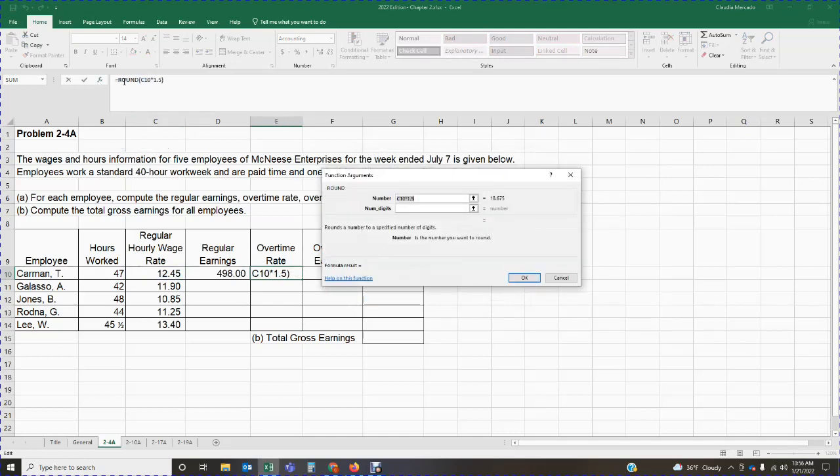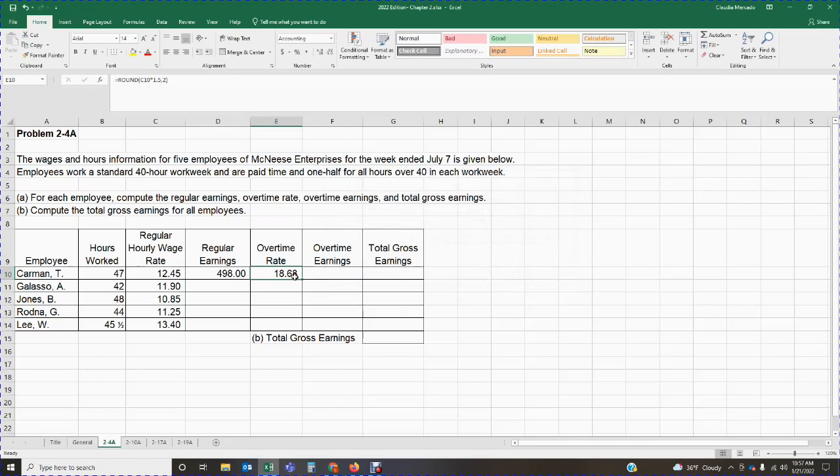And so you basically select round. In this case, if you want to do it for all of the cells, I know for a fact that this number is to the third decimal place. So I want to make sure, for example, this calculation is 18.675. The system automatically rounded to 18.68. Okay, I want to make sure that I round to 2 decimal places, and that's going to be 18.68.